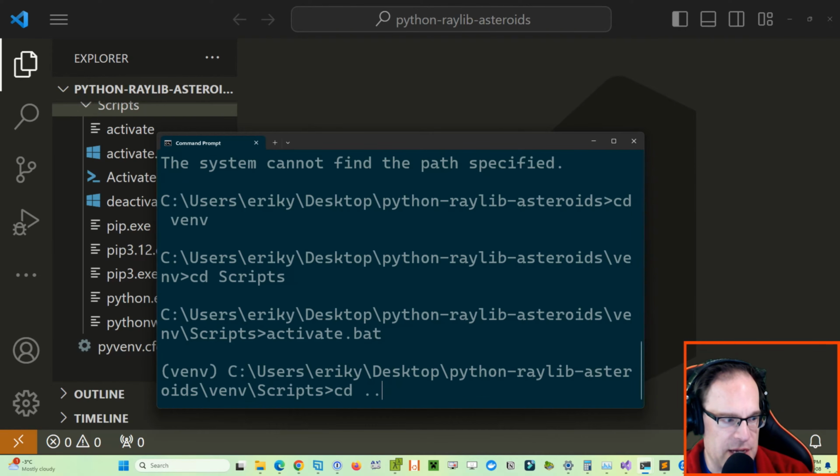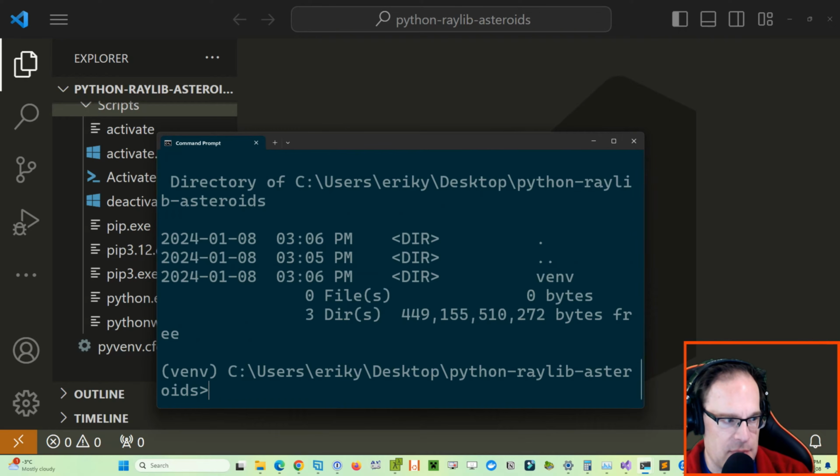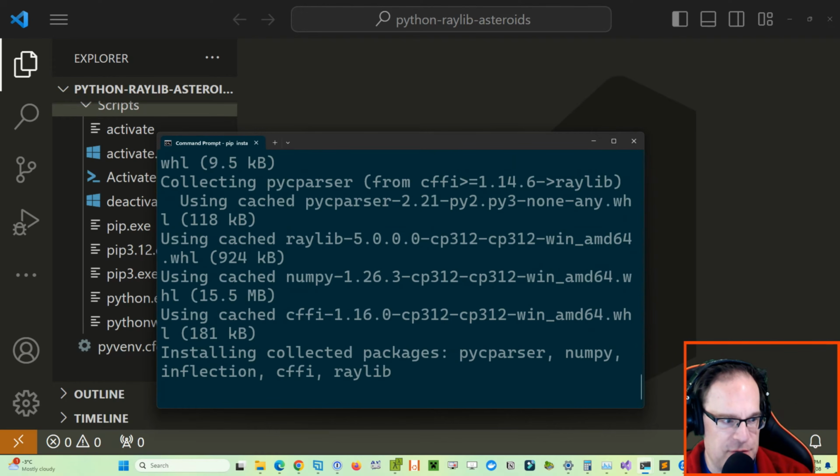Oh, we'll have to go back to our root folder. Sorry about that. So back in your project folder, we've backed out of the venv folder. Now just type in pip install raylib and numpy. And it'll go off and do all the work.